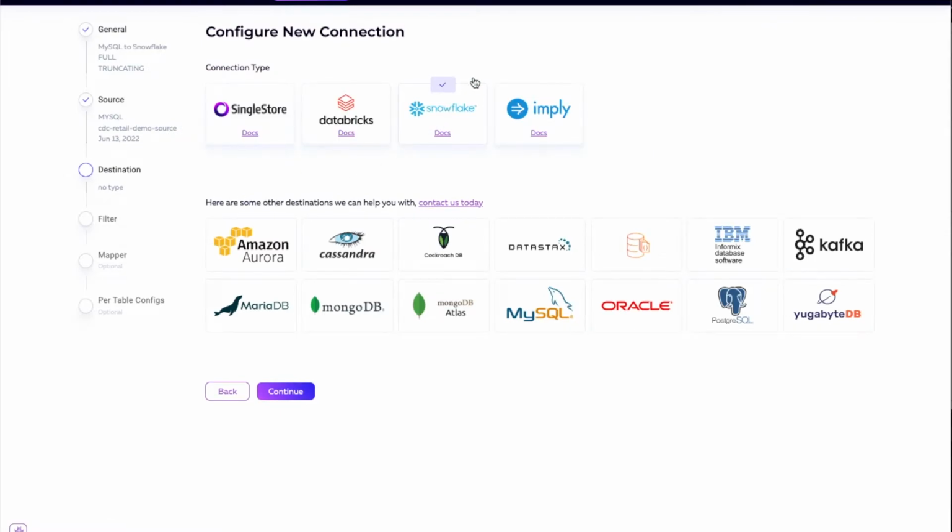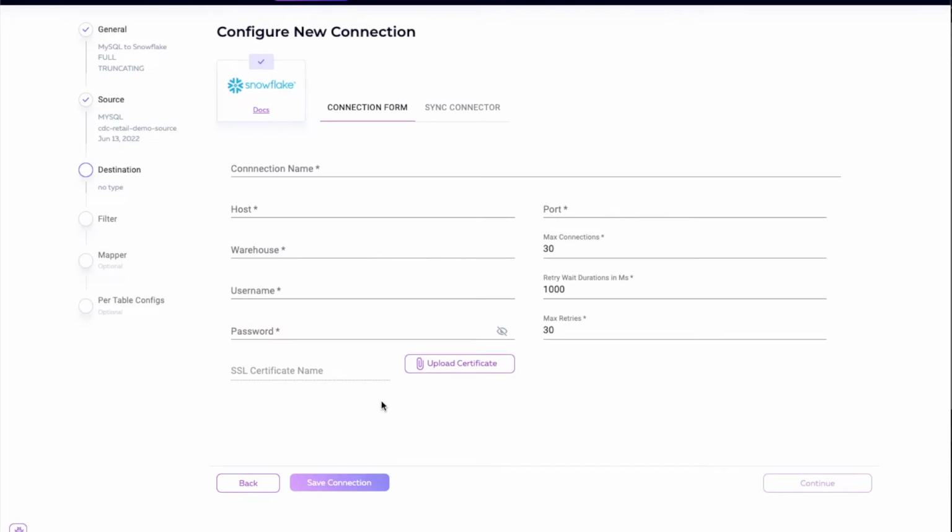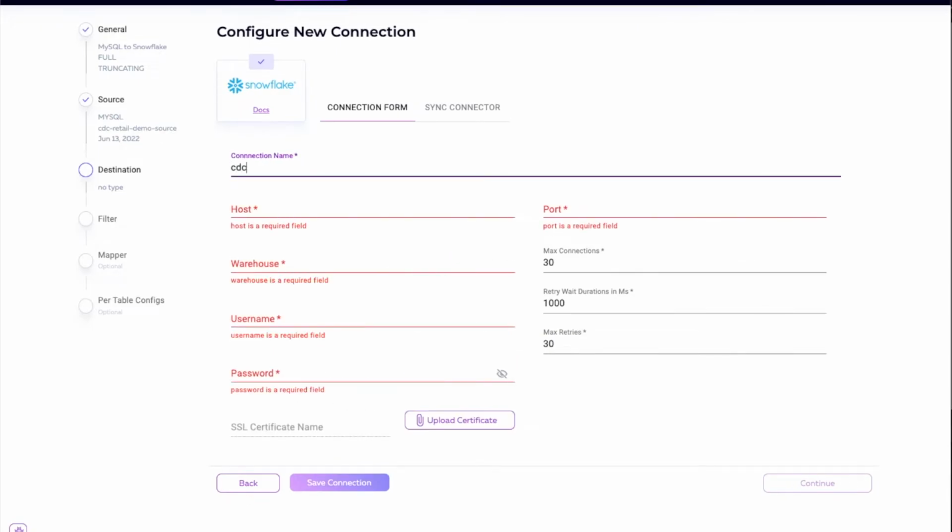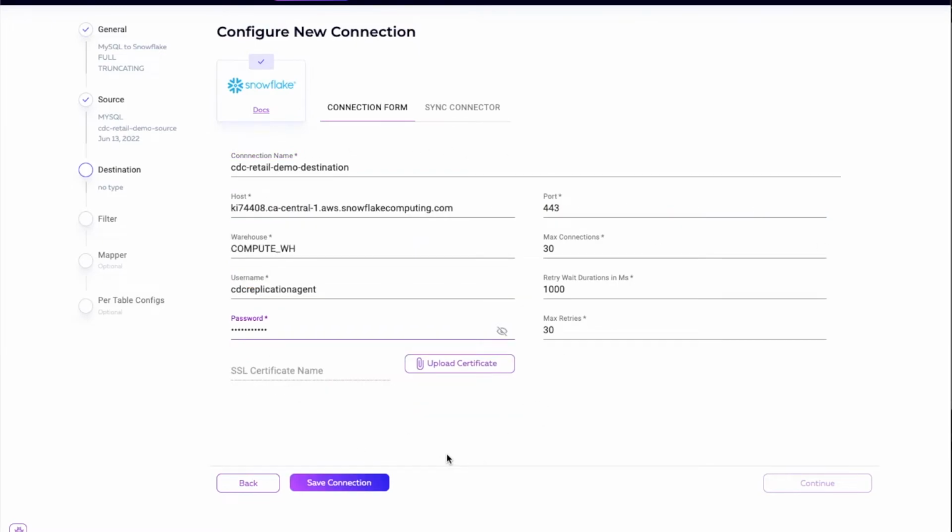From here, we're going to add Snowflake, so we'll click New Connection. We'll select Snowflake. You'll see the check mark on the top there. Then click Continue. Then we'll name this CDC Retail Demo-Destination. Then I'm going to plug in my details here to connect to my Snowflake instance. Once we've filled in our details here, we'll click Save Connection.